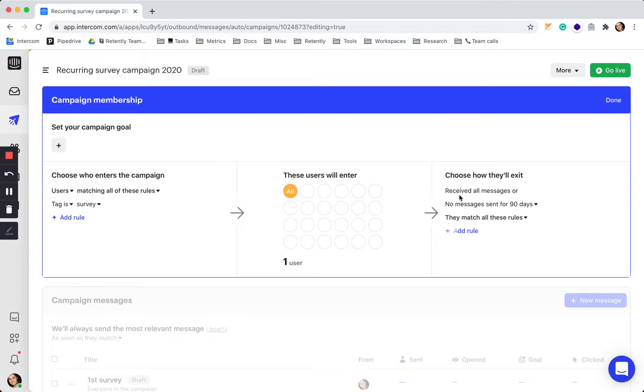For instance, a person will exit your campaign after they have received all of the messages in this campaign, or if no message has been sent to them for 90 days or less. Since 90 days is the maximum number of days allowed for you to pick, this basically means that you will be able to send recurring surveys that have no more than 90 days of an interval between each survey or each message. Of course, you can also apply some other rules on top. For instance, if a person has opted out, you can definitely match that as a rule here as well.